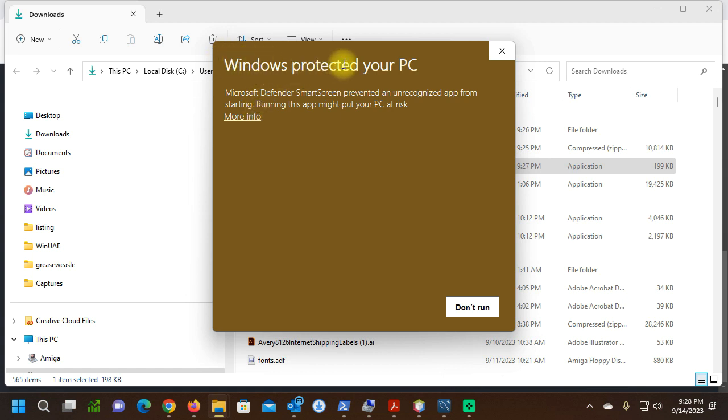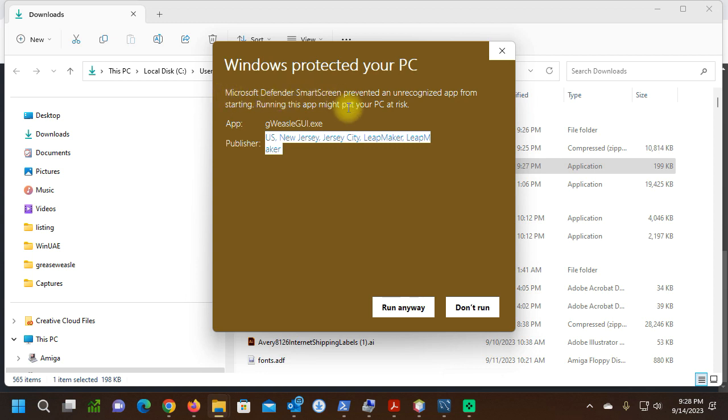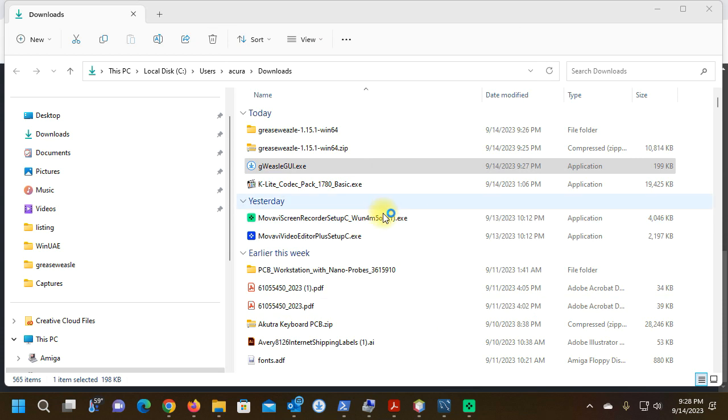Now, if you see this Windows protected your PC window, it is fine. The executable is signed. It has a publisher and it is signed. I'm not sure why this Defender SmartScreen does show up, but you can just click run anyway. It is code signed, so it's protected. The signature would be invalid if it was infected with a virus or something. So we'll go ahead and run it.